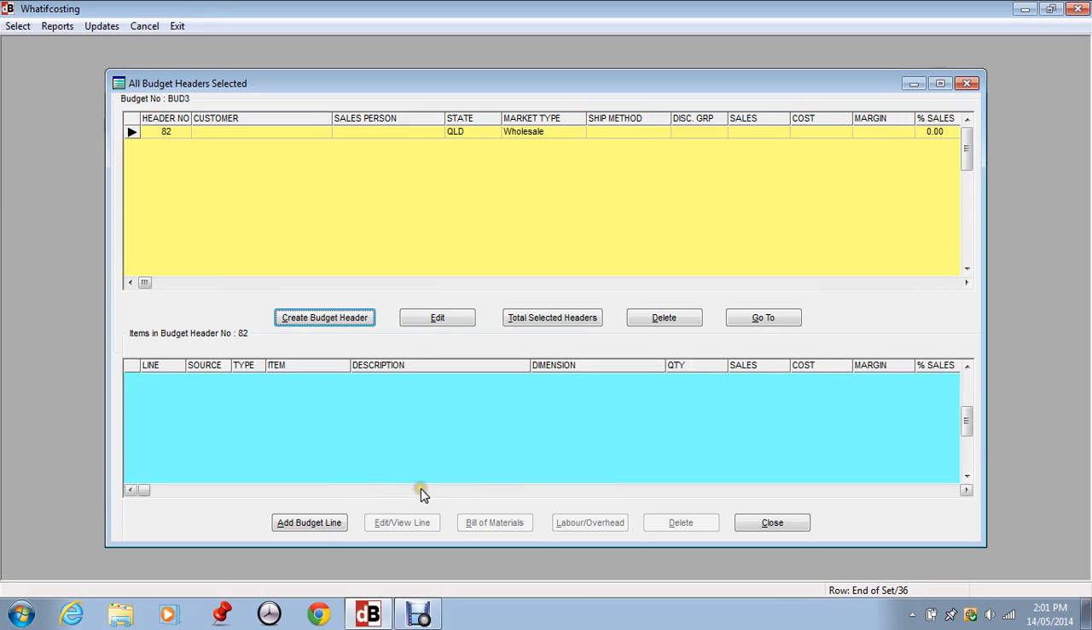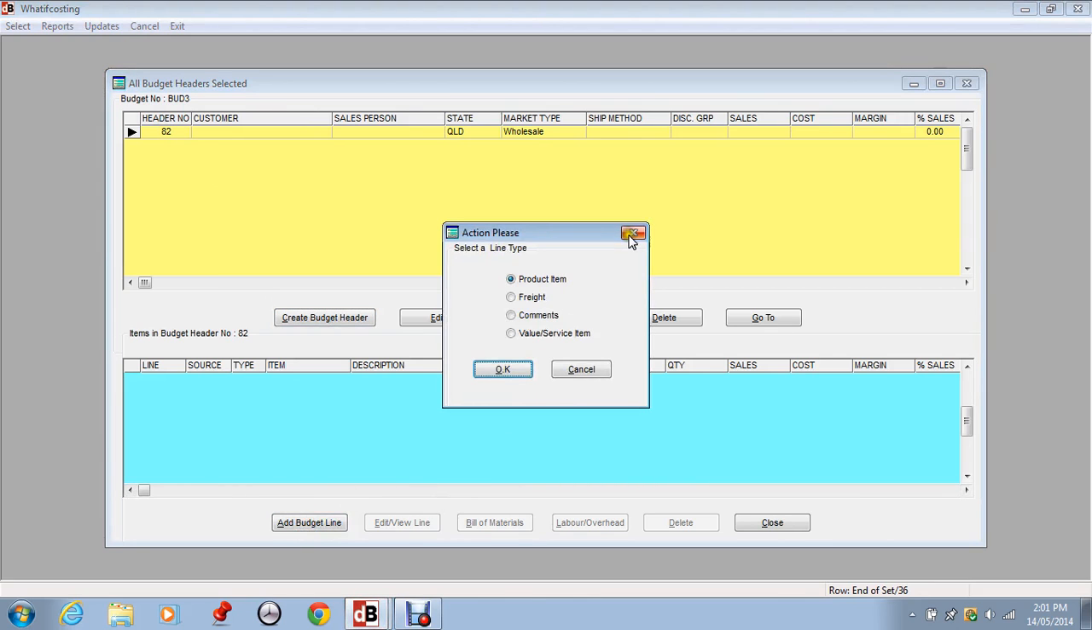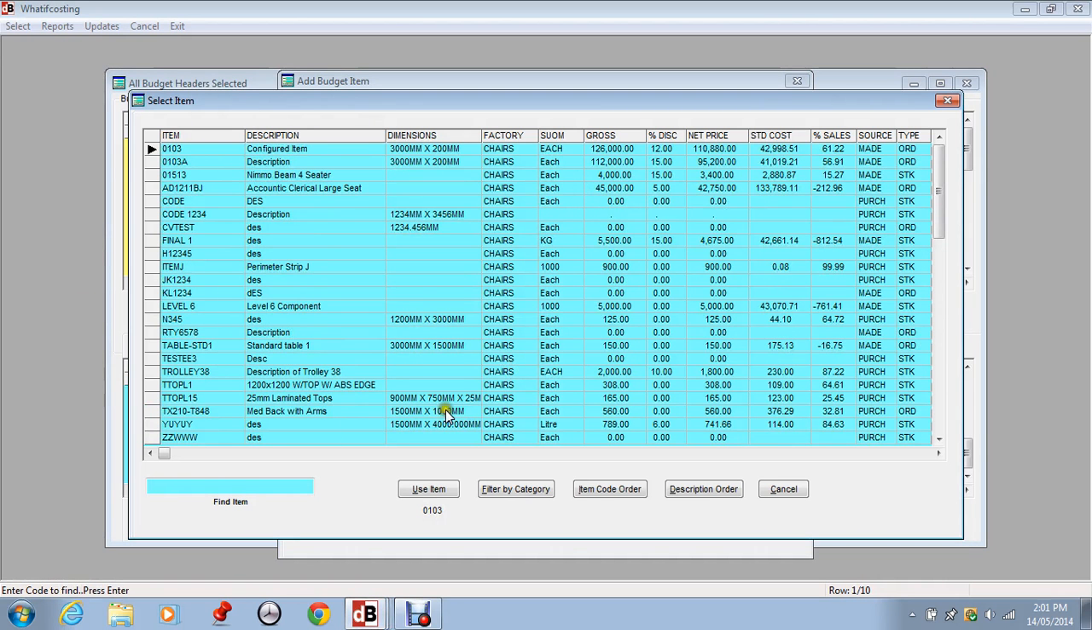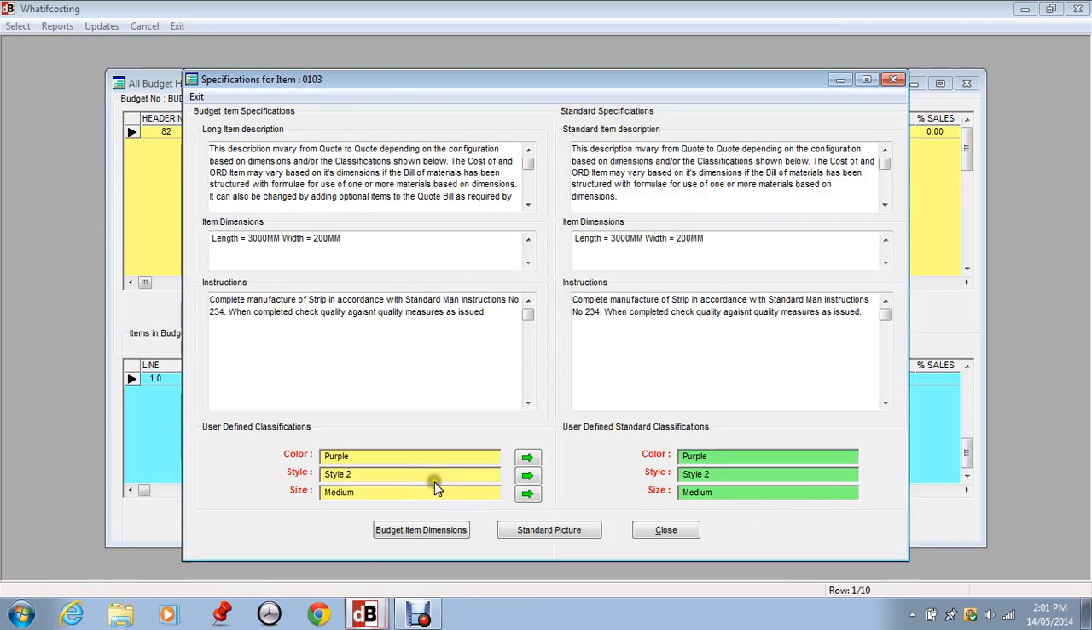So let's look at the budget items. We've got 4 types: product item, freight, comments, or a value service item. The product item is simply an item from the cost module item master file. So let's deal with that one first. We'll add a budget line. Yes, we'll take that. We now come into the costing modules item master file. We'll select this item here, which is a configured item. It can be configured because it's ORD, ordered, and it's a made item, so we'll say use that.